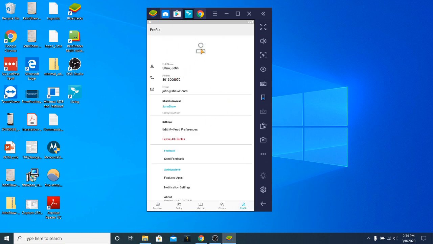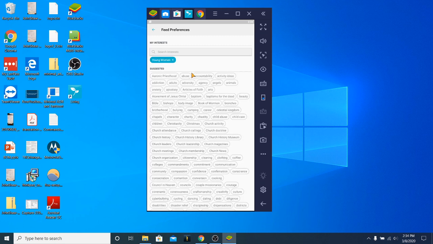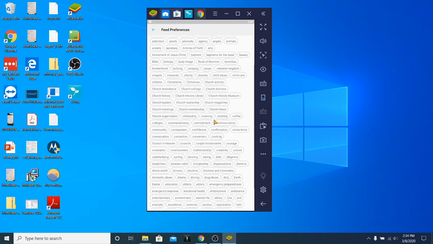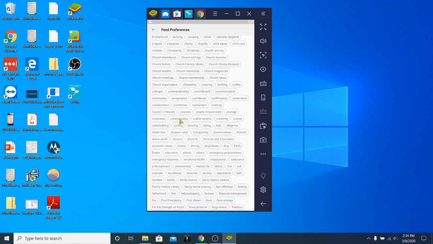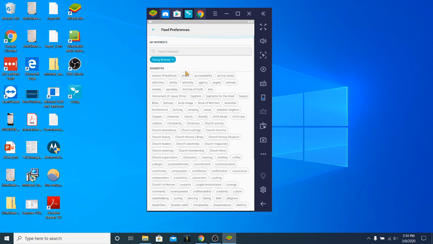In your profile, hopefully at some point your picture will show up from the online directory. And you can come in, you can see it's got some information, my email, my phone number. I can edit my preferences. This is going to give me some information about things that I would like to see, and it typically would bring them up to the top of the conversation in the Discover section. All right. So I have young women selected on mine right now.